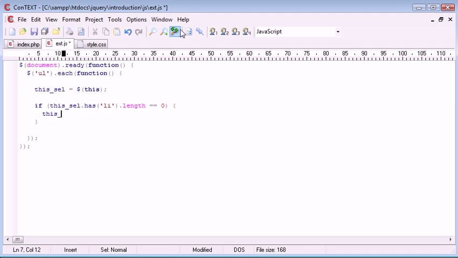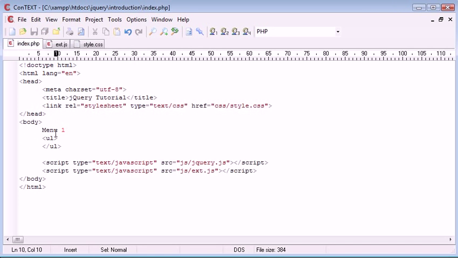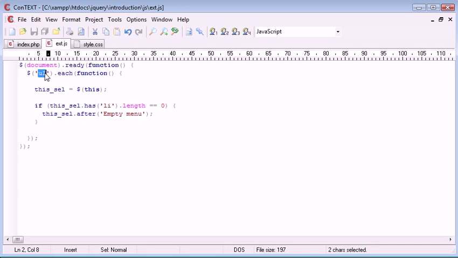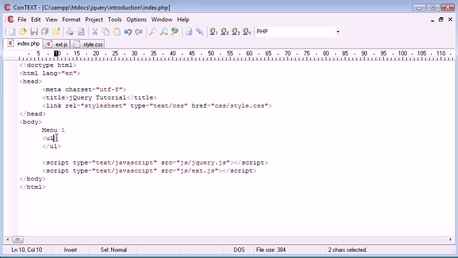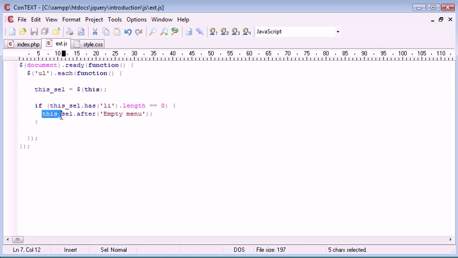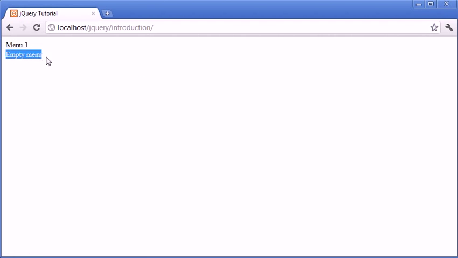So we can go ahead and say this selector dot after empty menu. So now what's going to happen is, because we don't have any elements in here, once we loop through this UL, we are checking if it has any li. We're returning the length, which essentially will return how many it does have. So for example, if we had 2, it would return a length of 2. In this case we wouldn't run this line, but if it did equal nothing, which it does at the moment, therefore we run this line. So when we refresh now, you see that we've got empty menu.